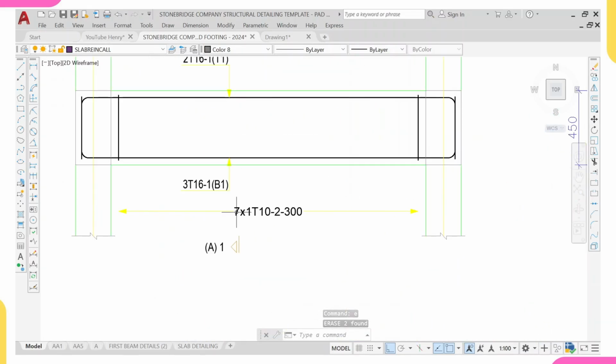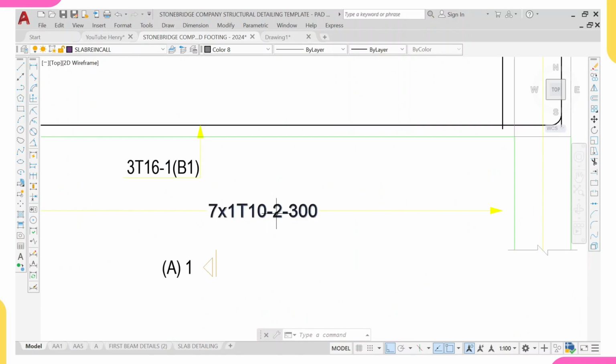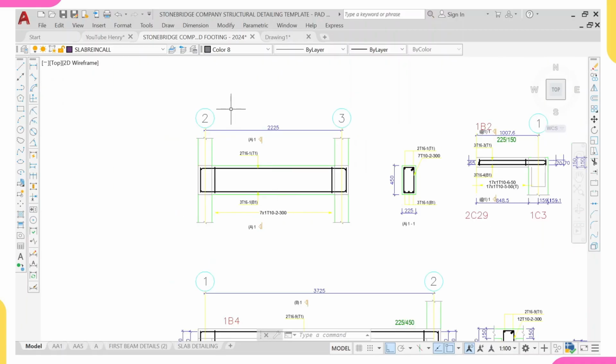So this is what I'm having right now. Then this is my links. It is 7, T10 at 300. My bar mark is 02. So this is everything that you need.